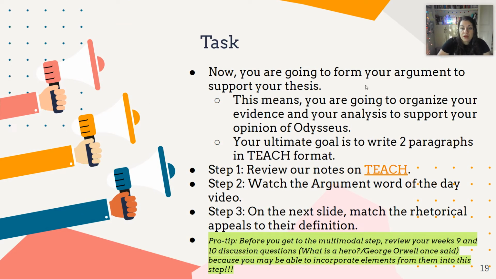So we're going to form the argument to support our thesis. This means you're going to organize your evidence and your analysis to support your opinion of Odysseus. Now, your opinion of Odysseus should be stated in your thesis, and you should have your evidence and analysis. You should have some of it. You already did it with the text snaps in step 2.